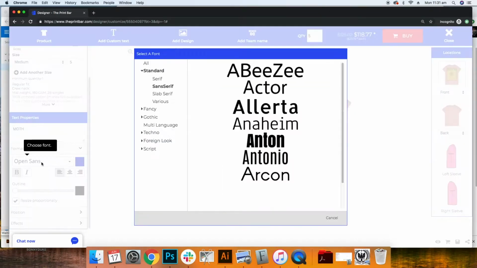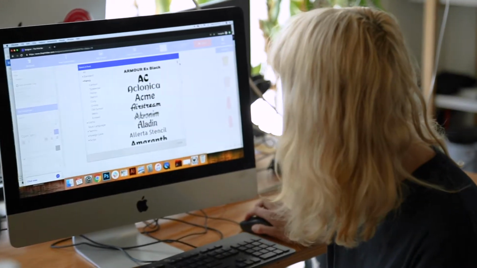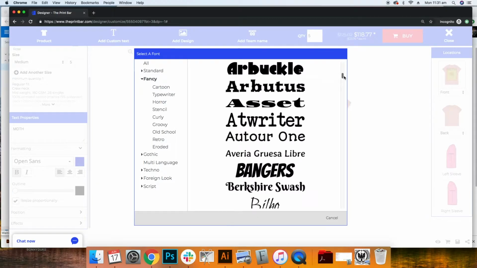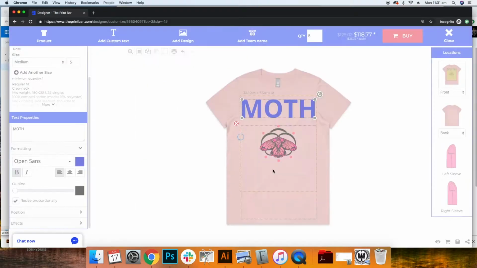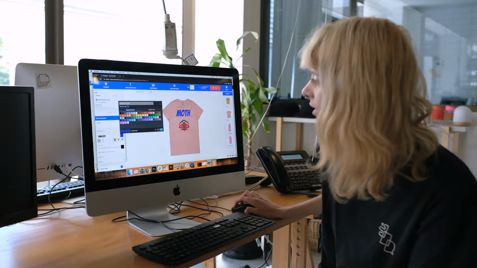We've got a whole bunch of fonts that you can use. I'm going to choose a fancy font. I'm going to choose Bangers. And I'm going to change the color of this one to just white.